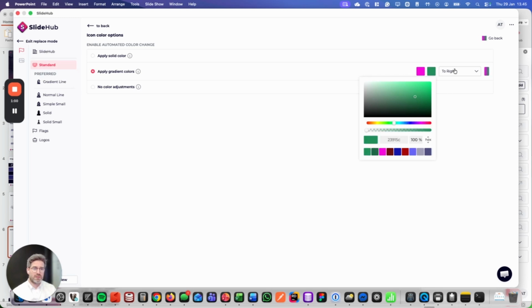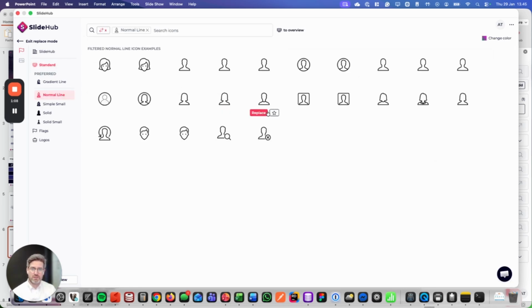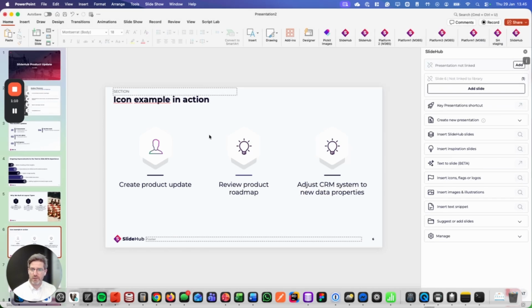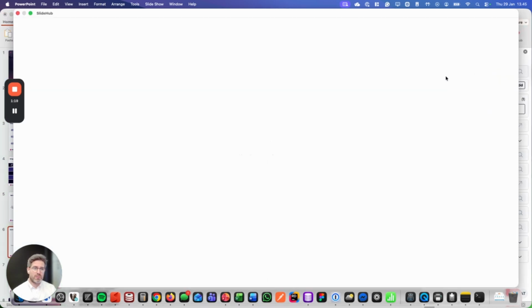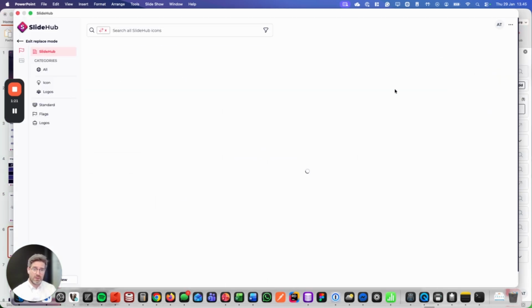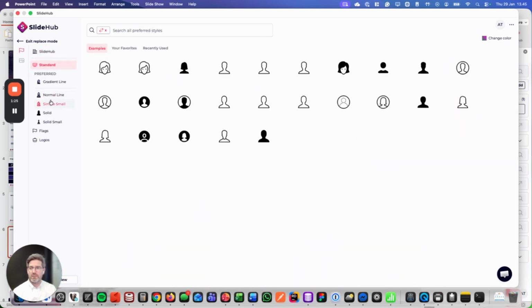I can go and determine the direction of the gradient. You can see it changes a little bit over here. And then I go back, and then when I insert the icon now, you can see it applies the gradient to the icon automatically. The icon will remember the color setting. So whatever I had the last time be saved.